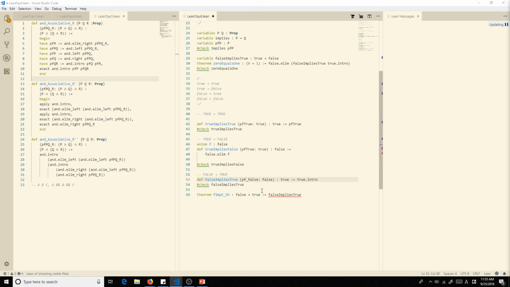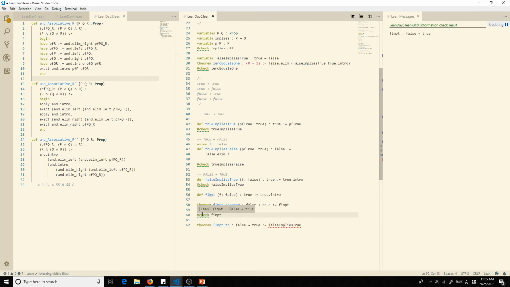Okay, maybe if we go ahead and just simplify some of this, we'll get it. So let's just have false there, false, true, true.intro. I wonder if Lean's just working correctly, because I'm pretty sure that should work. I can only copy what I have actually from the notes. Okay, so that apparently works.